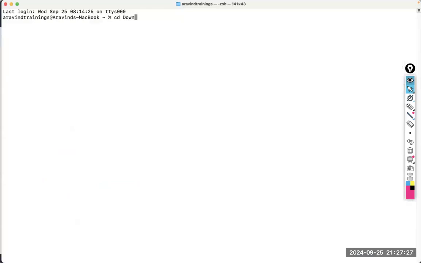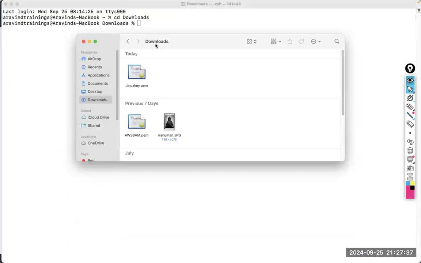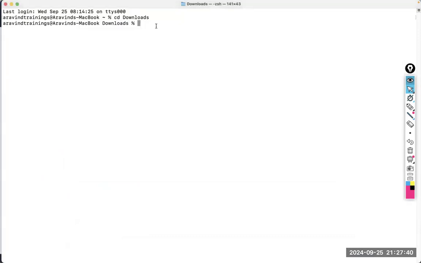I'm switching to downloads. Why downloads? Why not desktop? Why not documents? Because my key pair is present in downloads only. See, the key pair which I have downloaded is in downloads. If the key pair is in desktop, you need to change the path to desktop, CD desktop. SSH, in secure shell, from my MacBook, I am connecting to the Linux machine, Amazon Linux machine, using a command from terminal, SSH space -i. What is the key pair name? Linux key. Default username, EC2 user, @ IP address.